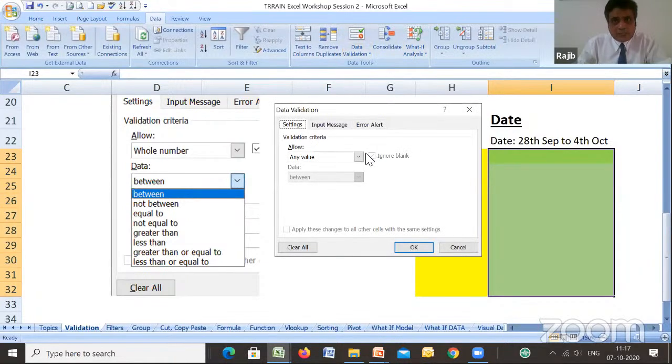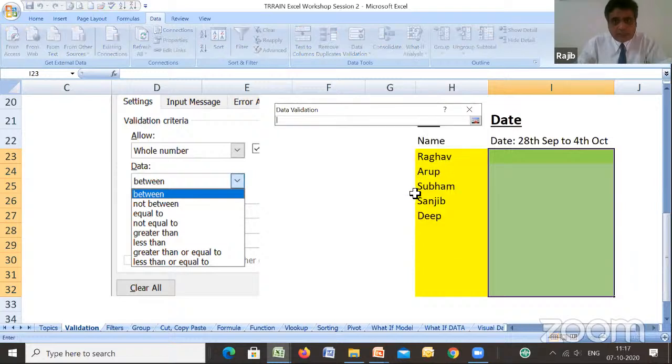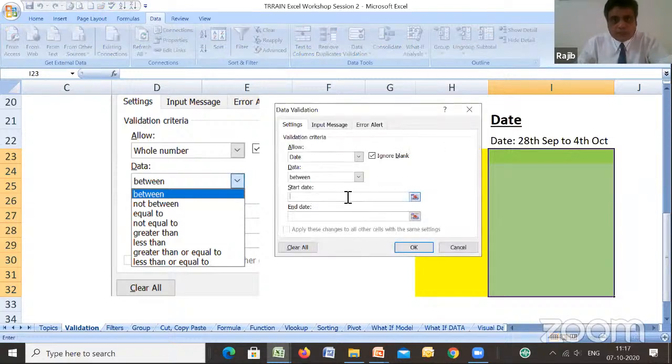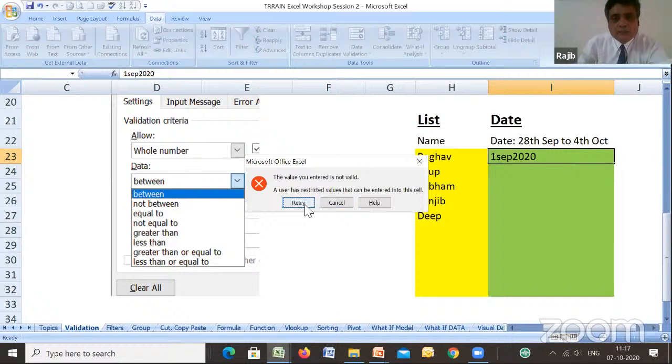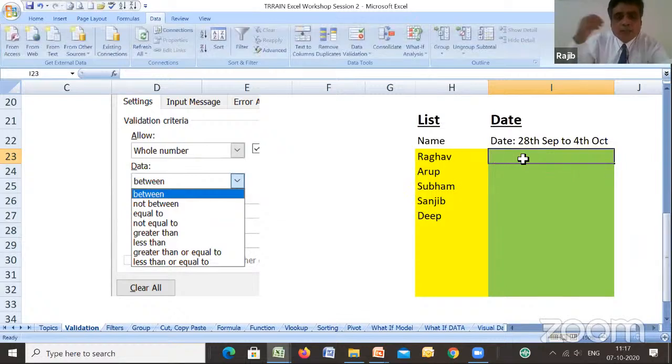So in validation, I choose that I want to validate on date. When I go to date, it says start date. For example, I put the 1st of October 2020 as my start date, and the end date, say, the 15th of October 2020. This is the date range I want to allow. Now, for example, I start entering 1st September 2020. It is telling me no, this is not a correct date. This is the wrong date, so you can't enter the product for that.